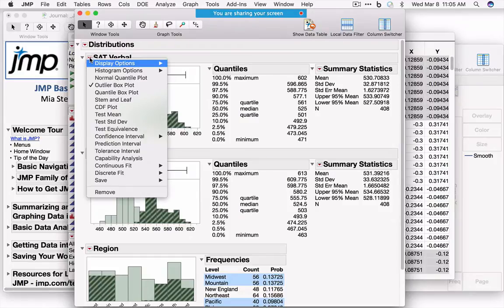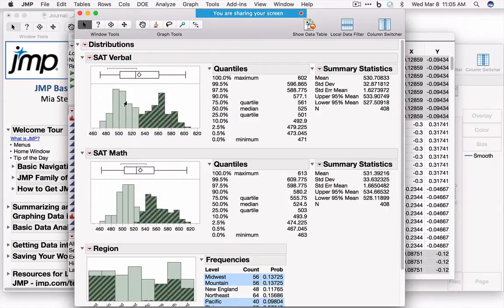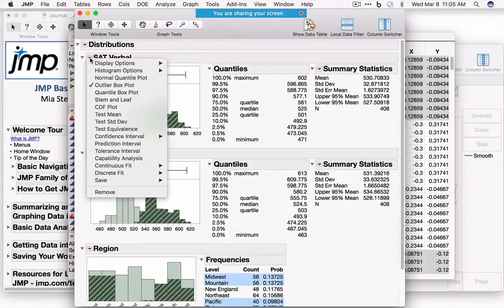And the red triangles are context-sensitive menus that provide additional information, and the additional options that are provided make sense for the type of variables or the type of analysis we've requested. So if we look at the data, SAT verbal is test scores, so this is continuous data or numeric data, and if I click on the red triangle, we see options that make sense for one continuous variable or one numeric variable.